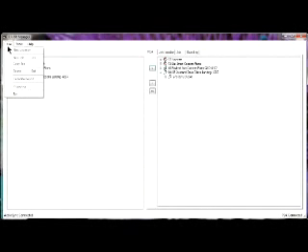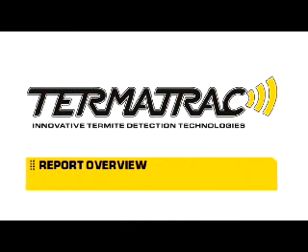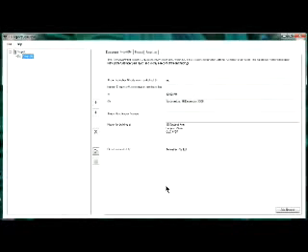Once the customer data is transferred to the Local Jobs panel of Job Manager, a report can be generated to inform your clients of the results of the termite inspection activity. The reports are generated by the Report Generator program, which can be run from the icon on the desktop or from the Job Manager program.